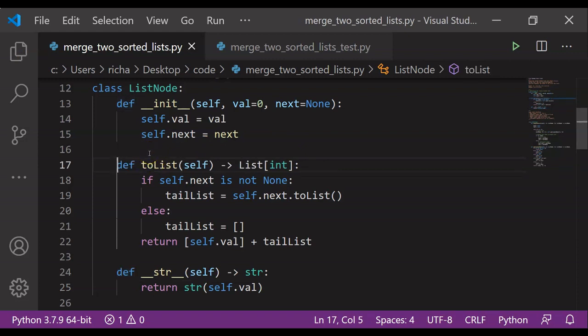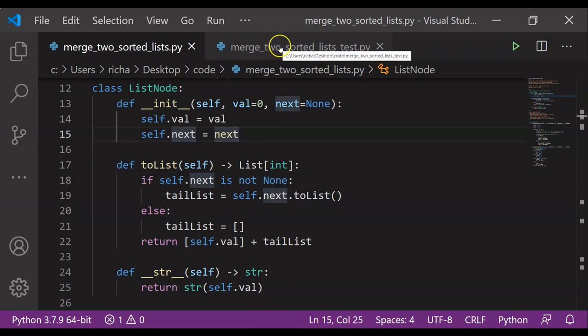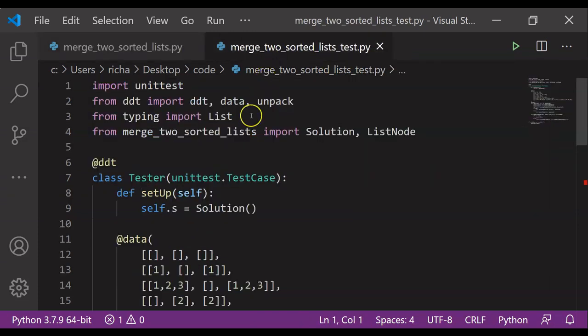So in tests, I can just create my test cases using a list of numbers instead of actually creating a linked list. So I created a toList method on my list node, which you give the head of a list and it'll just return you a list of numbers. I'm just assuming that all my lists can only contain numbers. I also created a string method, useful for debugging as well. So let's go back to my merge two sorted lists tests.